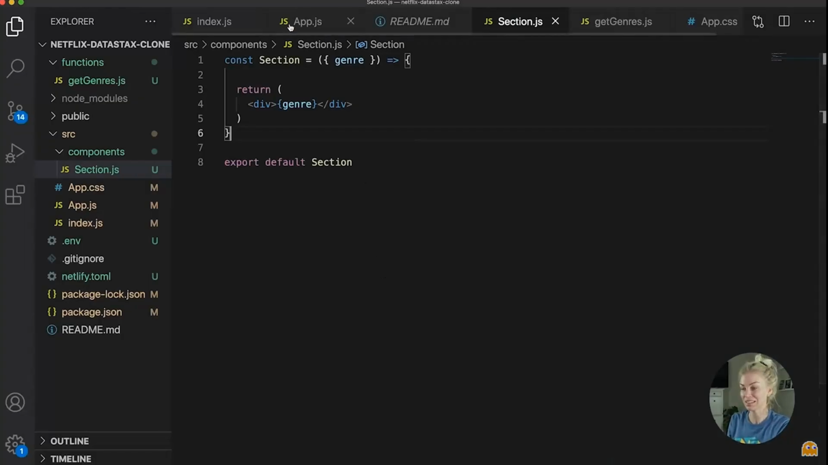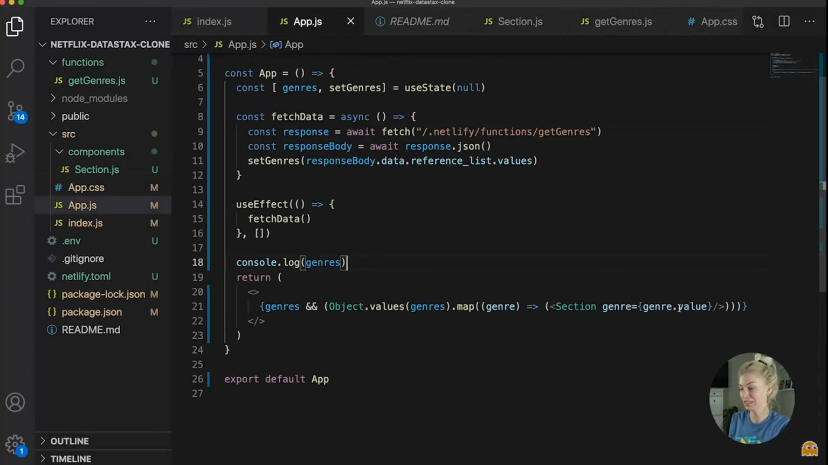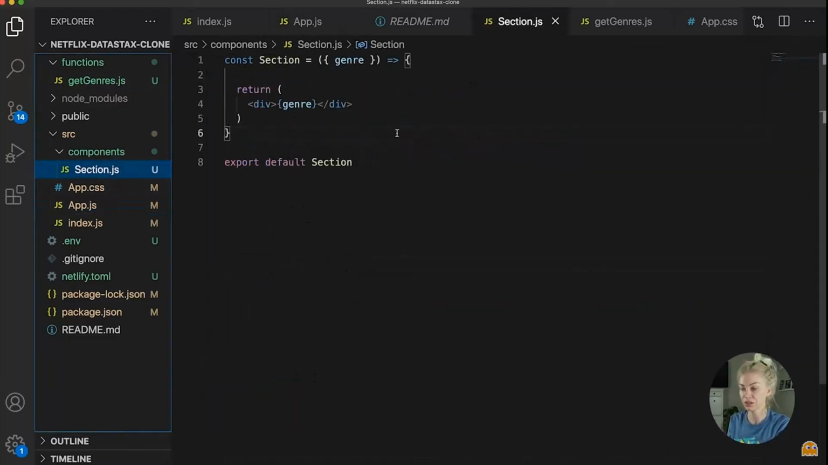Please do have a go at this if you need. That is simply how I would map out each of the names onto each of these sections. So we've got each section, right? The next thing I want to do is get the movies for each section or each genre. So now let's go into the section, and we're going to do that in here.